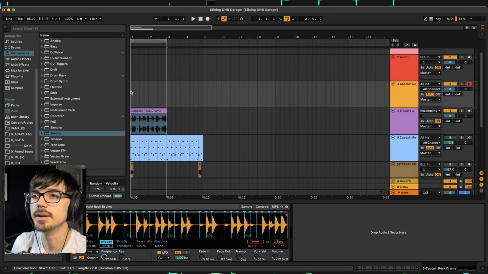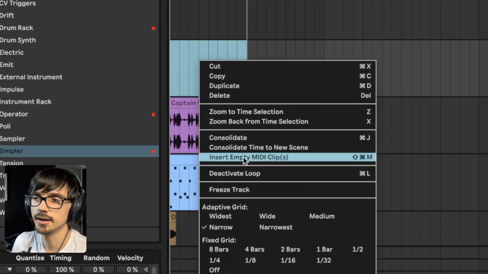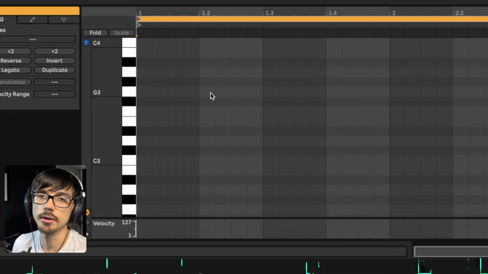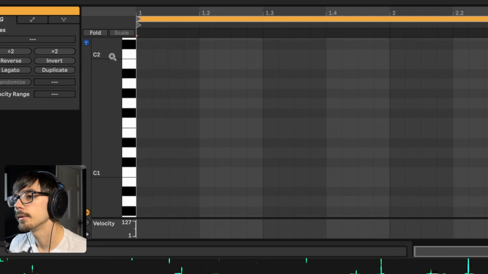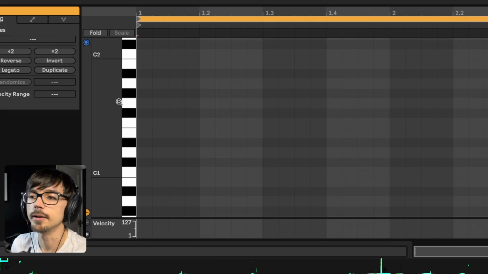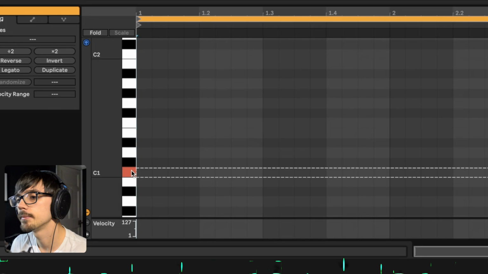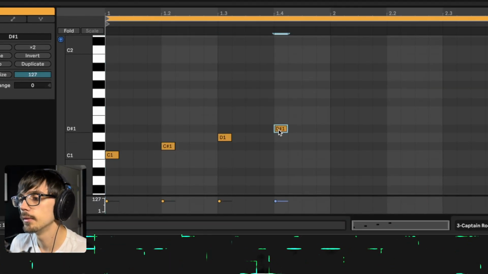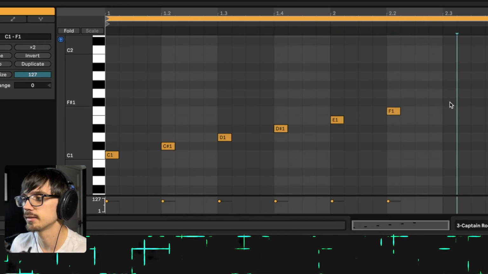So on that MIDI track, I'm going to create a MIDI clip by selecting, right-clicking, and going to Insert Empty MIDI Clip. All of the slices are going to start on the note of C1. So let's scroll down to C1. Make sure our little headphone icon is turned on. If we click on C1, we should hear the first slice. Just to show you how this is working, I'm just going to place a note on each of the slices, moving up a beat at a time, like so.